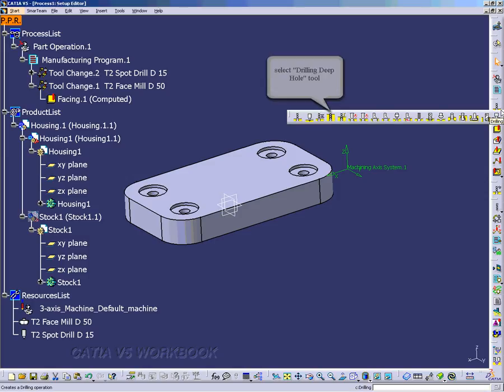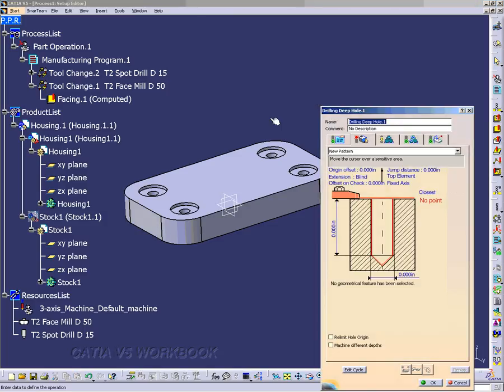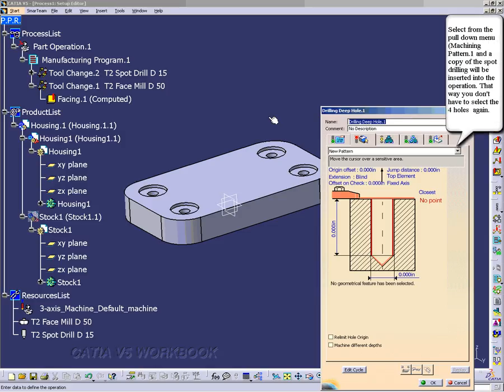In the previous example, we did 4 spot drilling holes. Now we're going to do deep drilling holes. We're going to do 4 of them. And here we have our drilling deep hole at one window, and it's much like all the other windows.